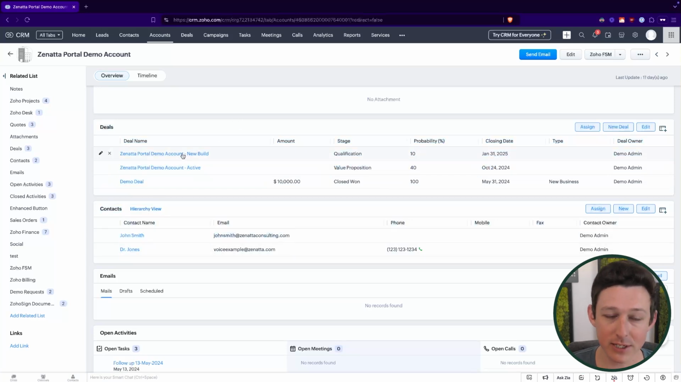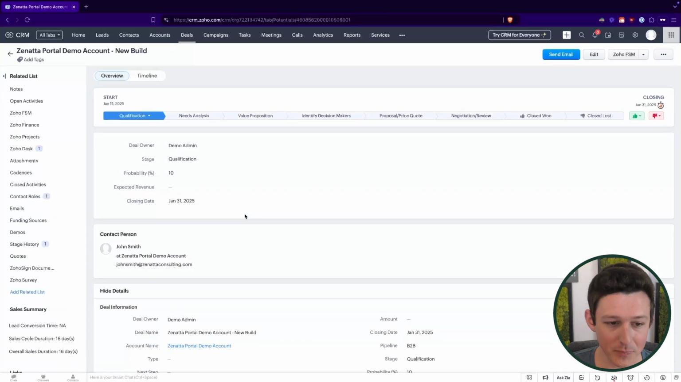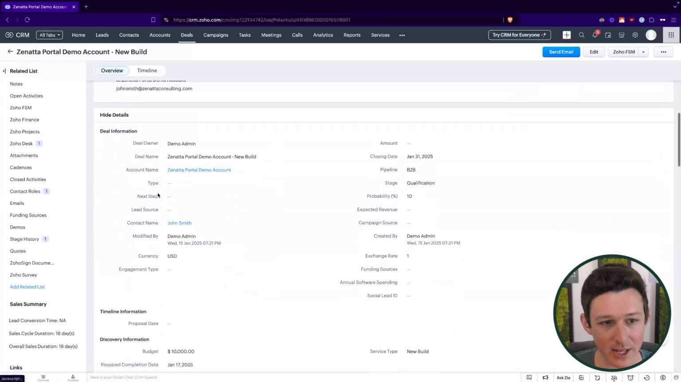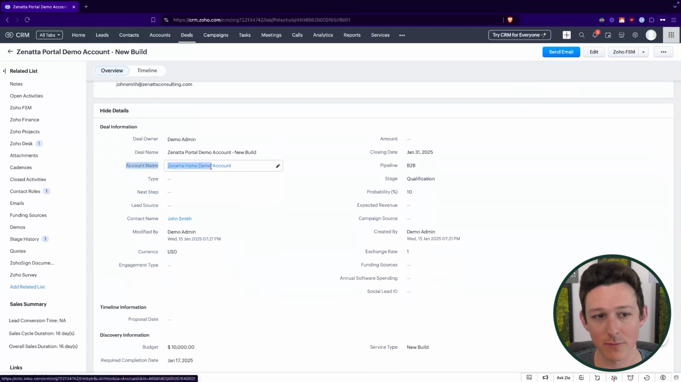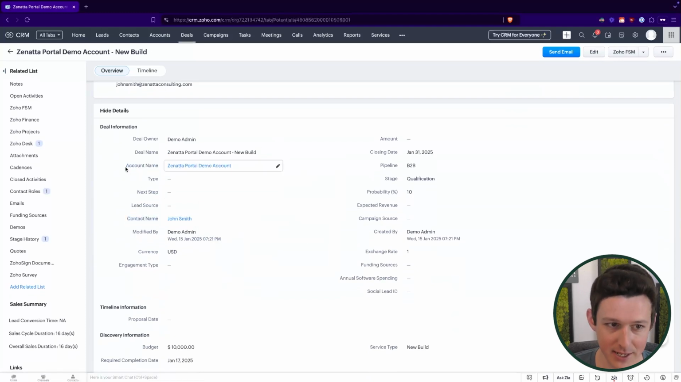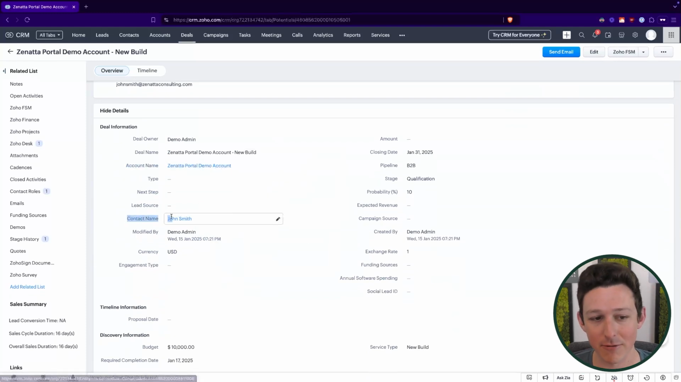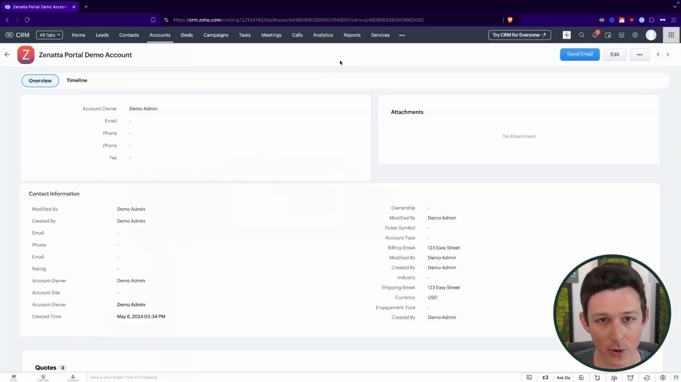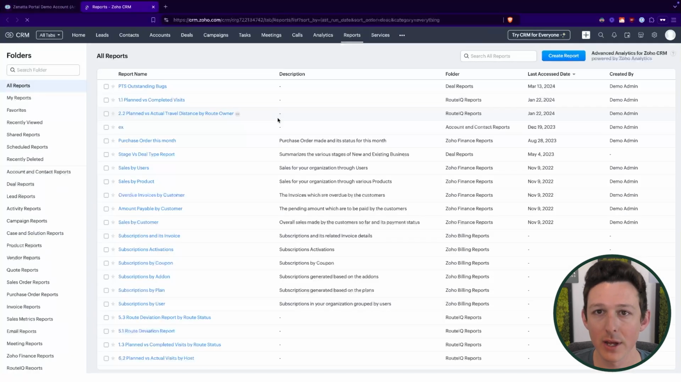Now, your data structure gets a little more complicated because if we were to click into a deal, we can see that a deal actually is a child record of both an account and a contact. So an account is a parent of a contact, and a contact and account are a parent of a deal. So if we were to open up our reports tab and create a new report, and we wanted to have this report contain data about accounts, contacts, and deals, how exactly would we do that?